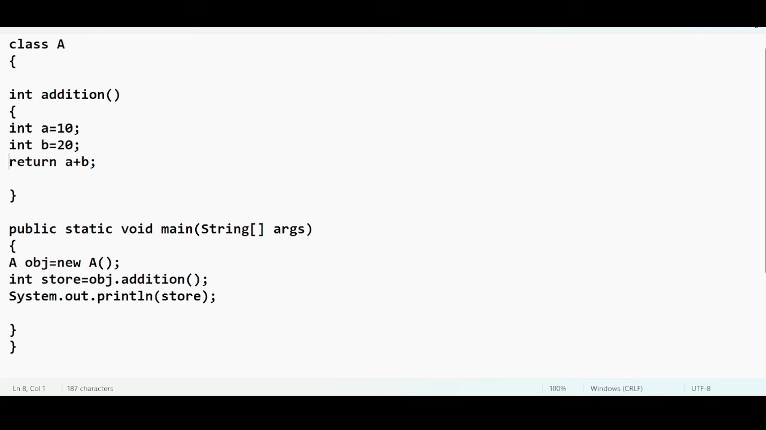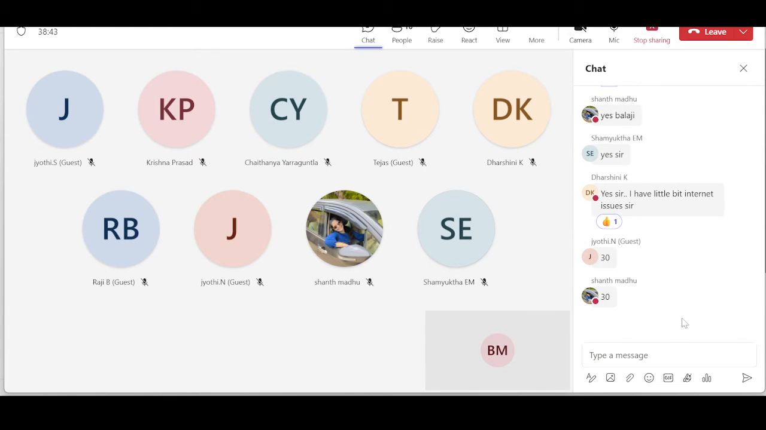Don't think much. Think from the beginning. Start from the main method. Think about the object creation, and next thing is method call. If you call this method, it is returning something. Carry that value and assign it to the store and print the value of the store itself. What is the output now? 30, right?